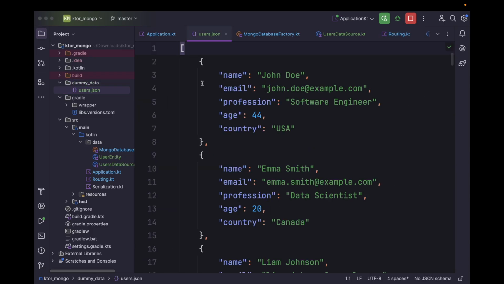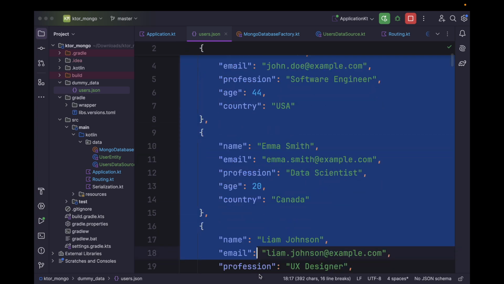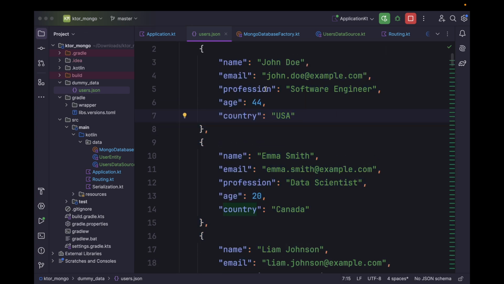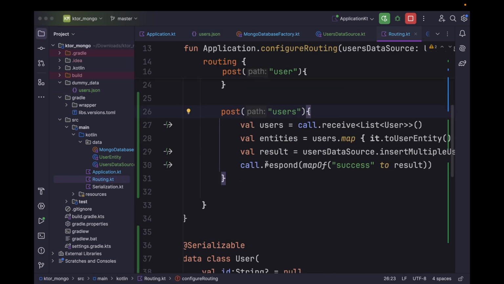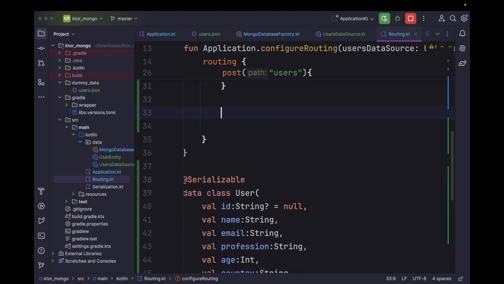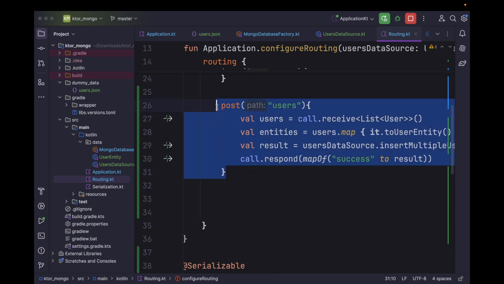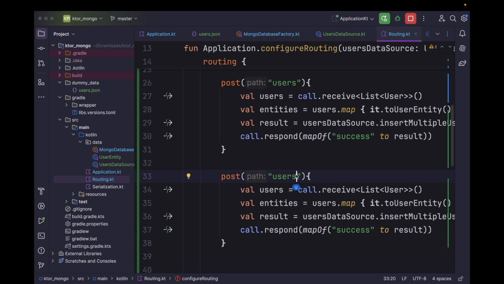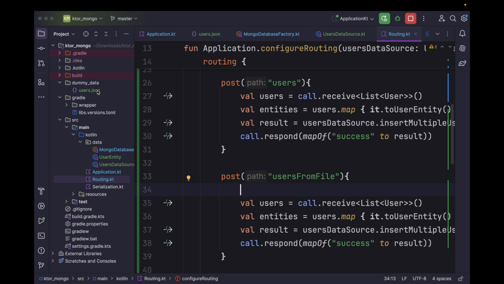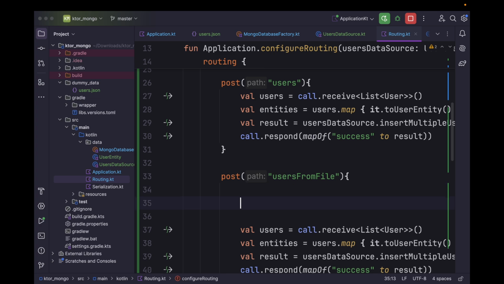So now let's try to insert all the users. There are 50 users within this users.json file. Now to insert all of them, we can do something like, let's move to the routing file. Within this routing, we can copy this one and we can change the path as users from file, and the file path is dummy data slash users.json.